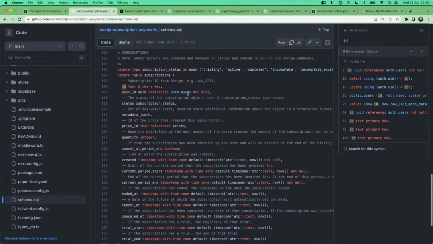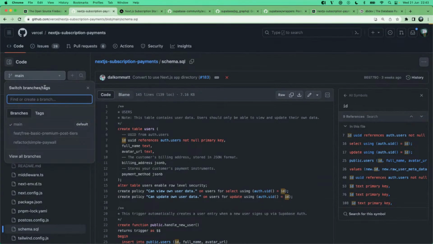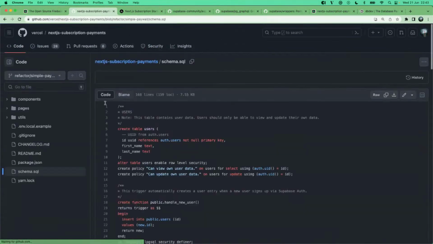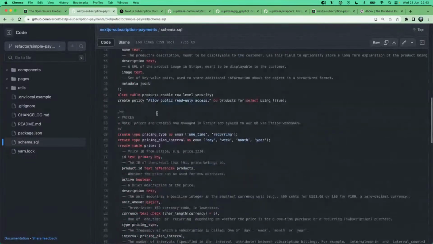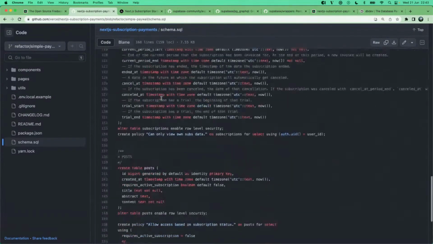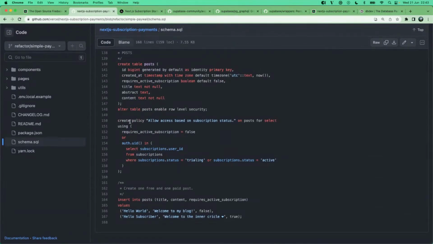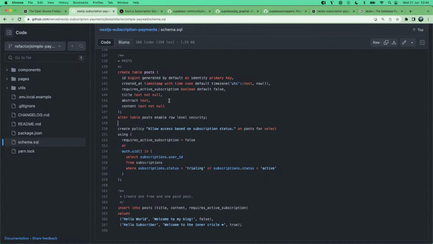Sure. But yeah, I think I also had a branch where it was a simple paywall. And so you can actually take these policies pretty far, where you can create a policy that says allow access based on subscription status. Then within the policy, you can check, okay, for the logged in user, is the subscription status trialing or active? And only in that case, give them access to the data.